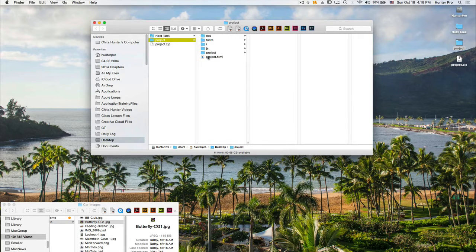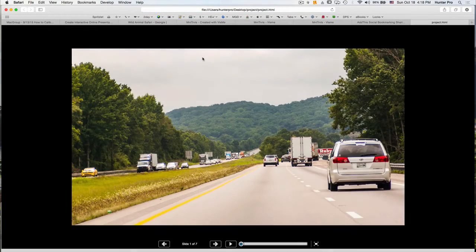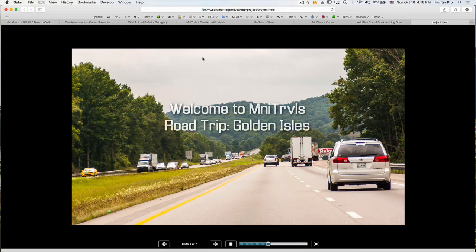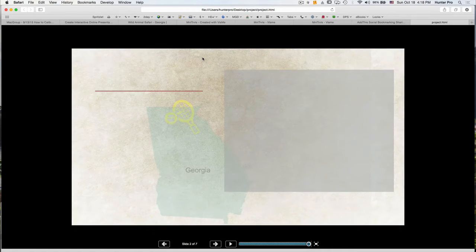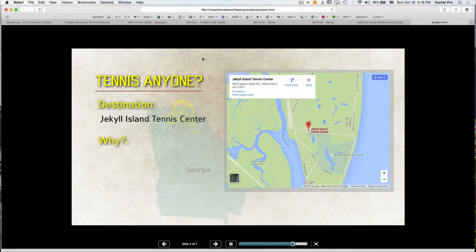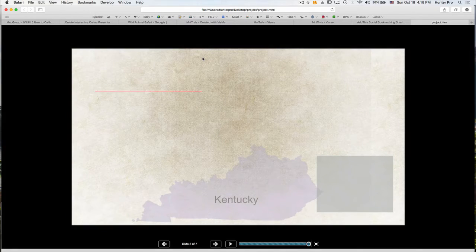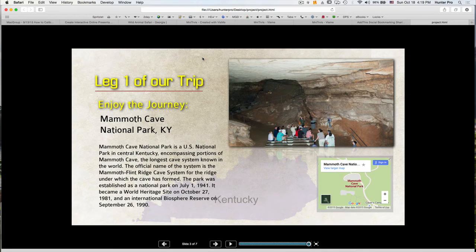So let's do this. Let's just open this up. Double click on the project HTML. Now I'm viewing this on my computer offline. So it's giving me the exact same file. It's downloaded all of the images, all of the cascading style sheets, everything that's needed to run this has automatically been downloaded. For free? You gotta pay for that. For free.